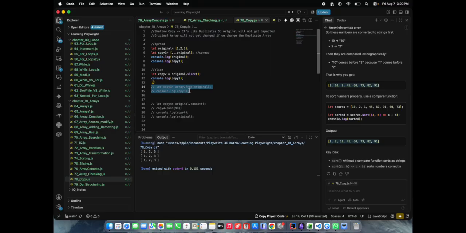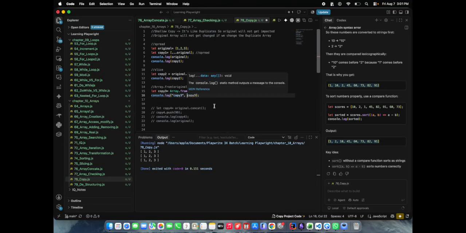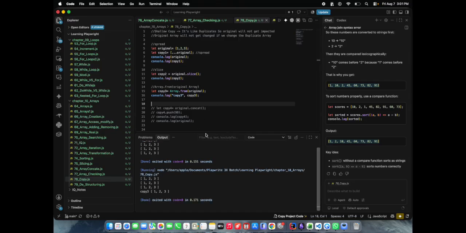Then we have Array.from. This is also a similar thing. We can use it for copy purposes. Here we are passing the original array inside Array.from, so the whole array will get copied into copy 3, and we can see this copy 3 also, okay. If I print this one now, we can see the same value.